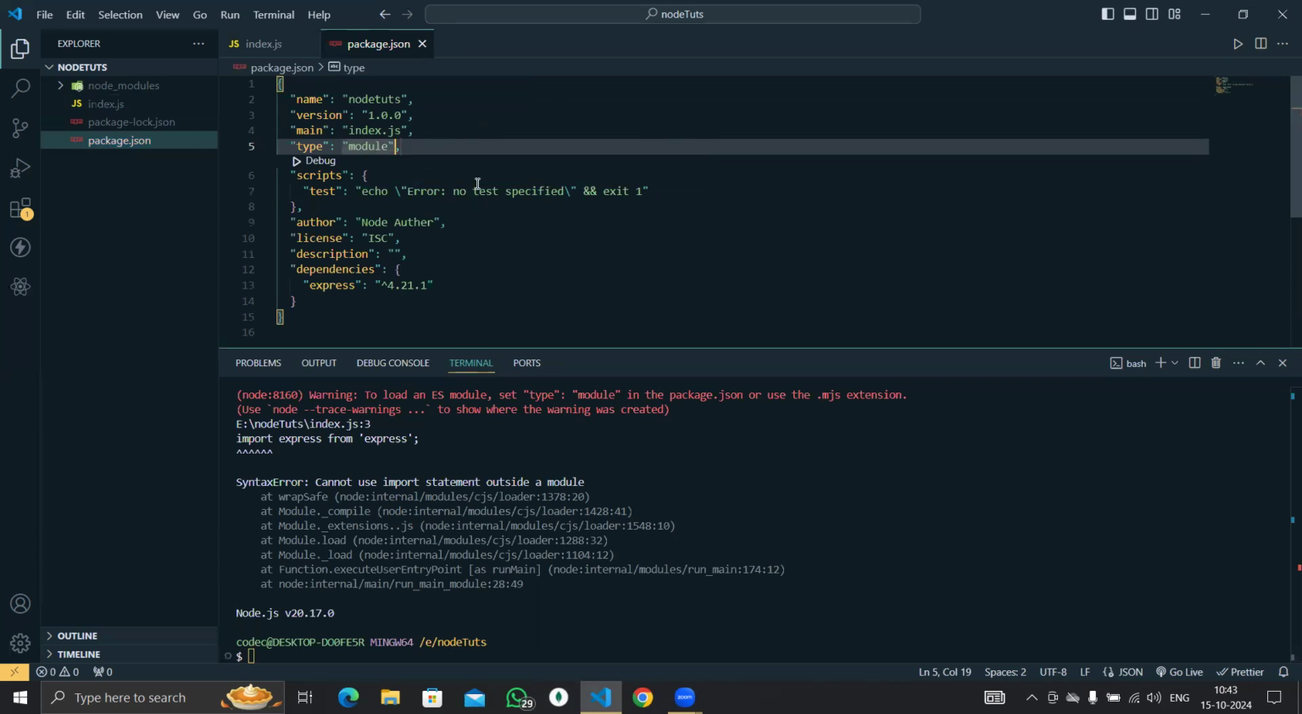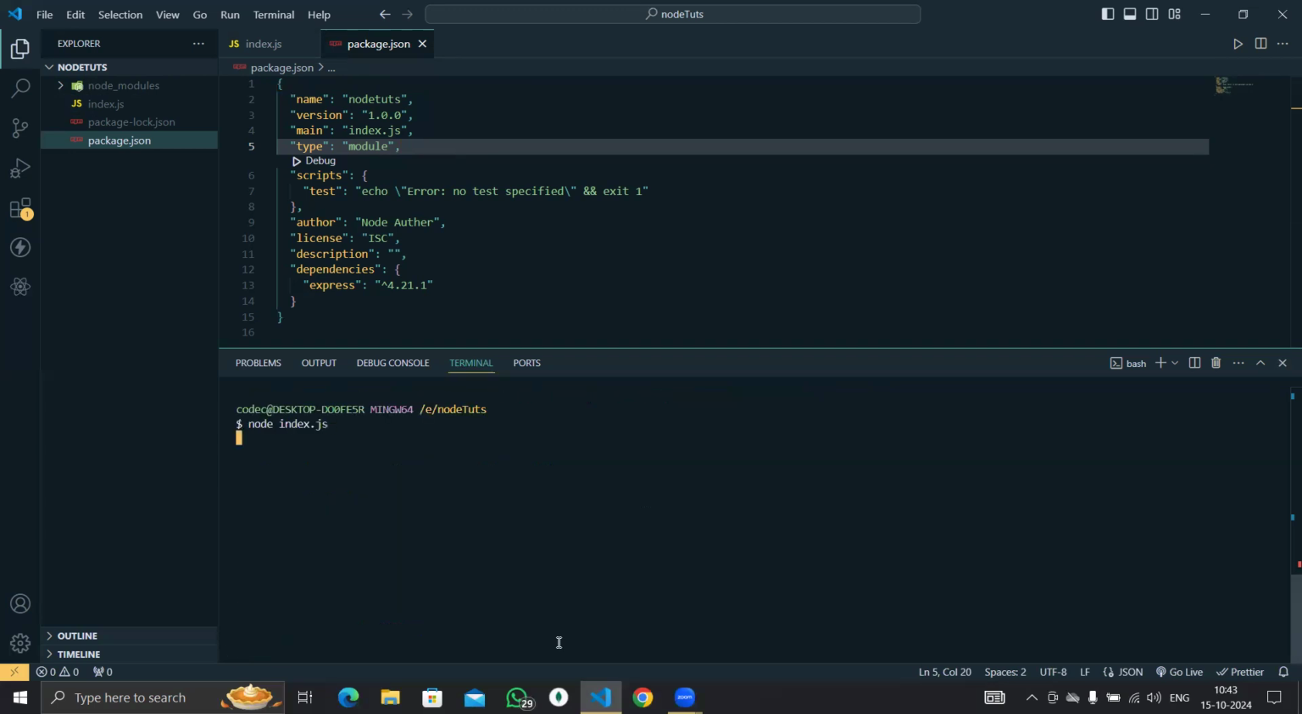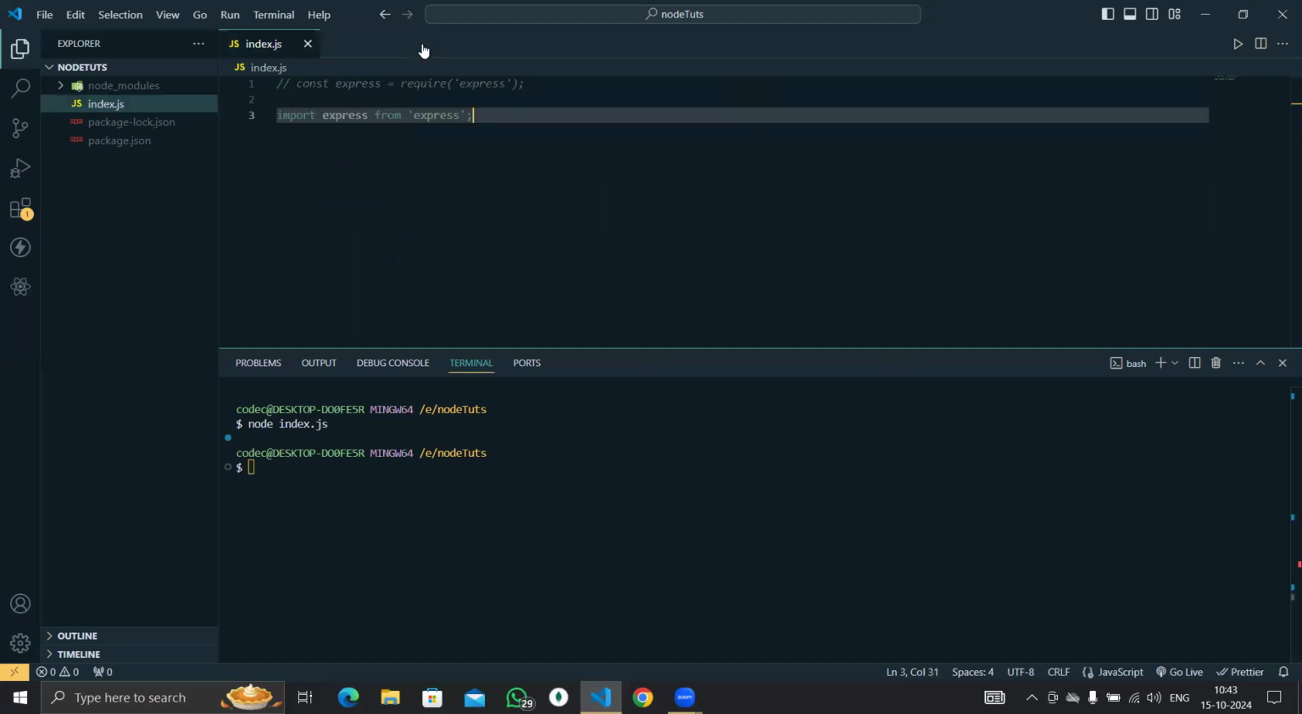If we're using module, we don't need to require libraries when we import them. There is another way to use import in our files: we can use the .mjs extension instead of the .js extension for index.js. But we are using type equal to module, right? Now I'm going to run this file once. You can see we don't get any error because now we are using ES6 syntax.